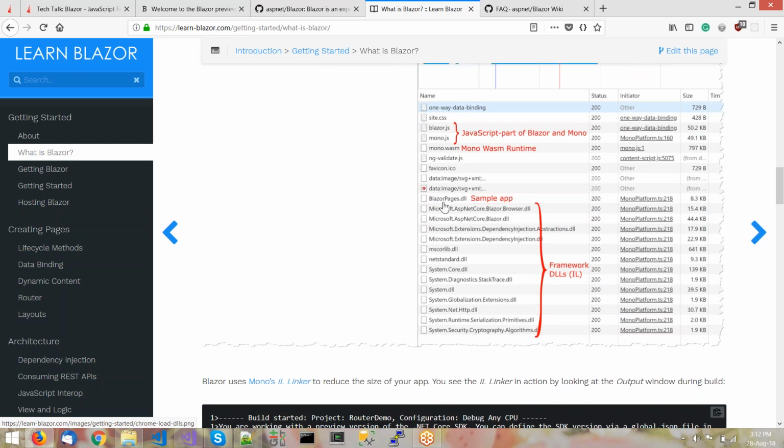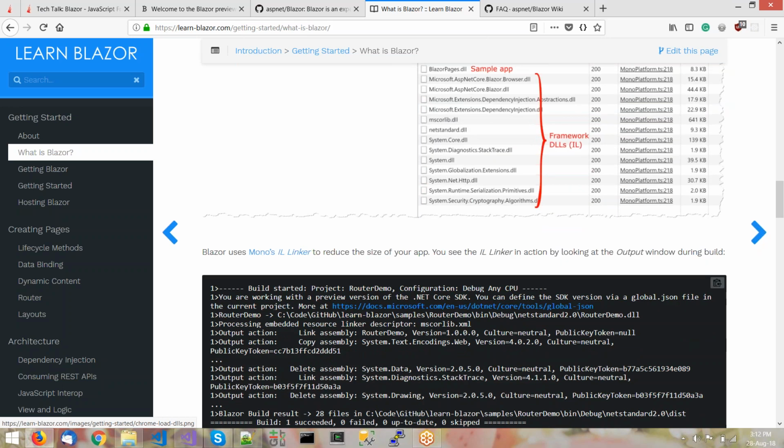So this could be our main application, the Blazor pages, and then you would have all the DLLs that would be required under that application. And the runtime would be these two, the WebAssembly mono runtime, and this should be just a helper for those things. So let's try to build an application.